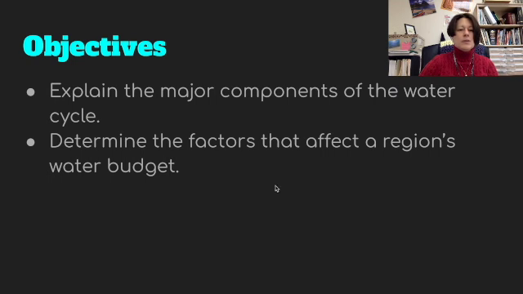So our objectives were to explain the major components of the water cycle, and to determine the factors that affect a region's water budget. So 5 questions, and I will be back with more about water.